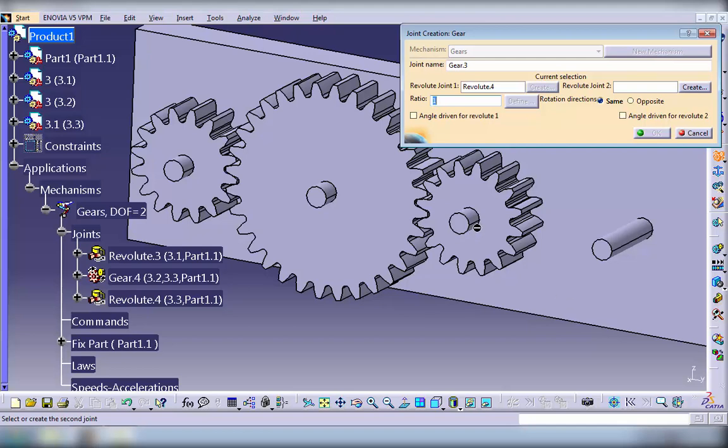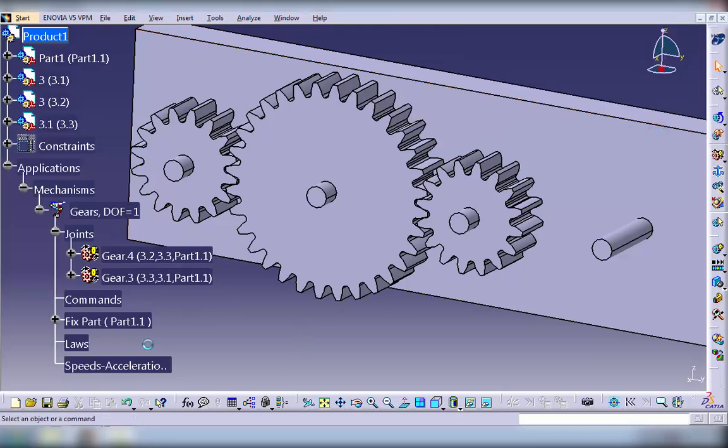The gear revolute joint will be revolute joint 2, and the other will be revolute joint number 3 of gear 3, opposite. Here the gear ratio will change to -2, which means in this case the driver gear is gear number 2 and the driven is gear number 3. Click on OK. Now we are going to give a command to these gears so that they can rotate in the respective directions.